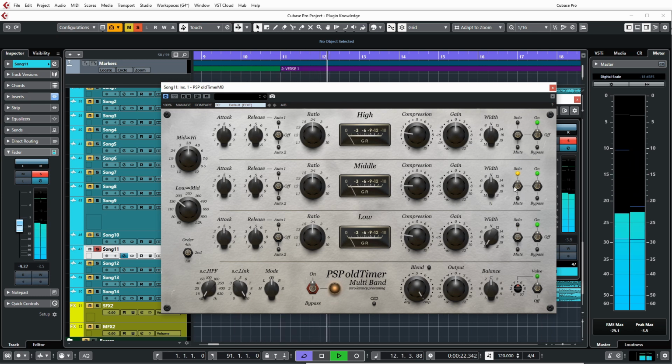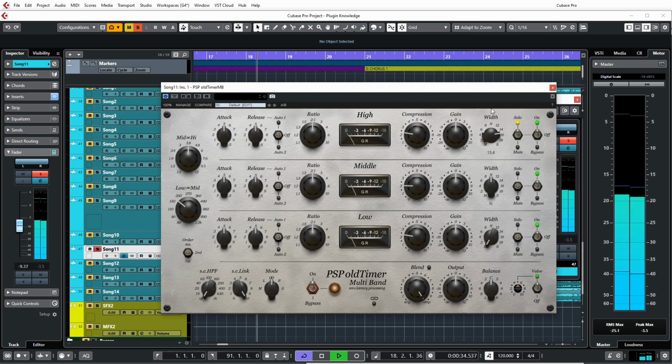I'm happy with it, but I want a little bit more width in my top end now. So I've narrowed the bass. The middle is sitting with a bit of stereo width. Top end I want a bit wider. All right, so now we've got before and after.